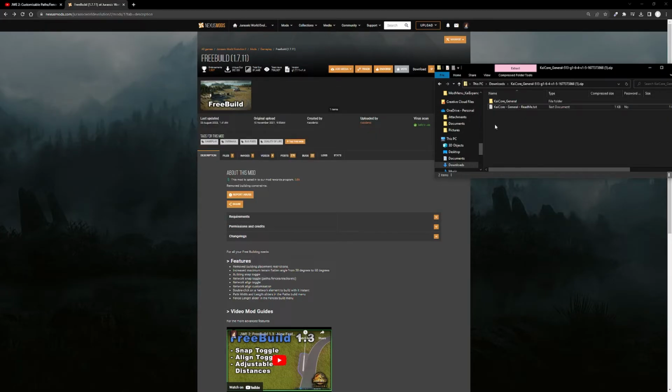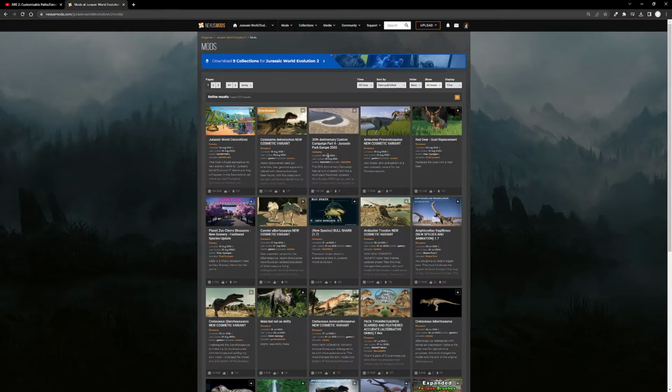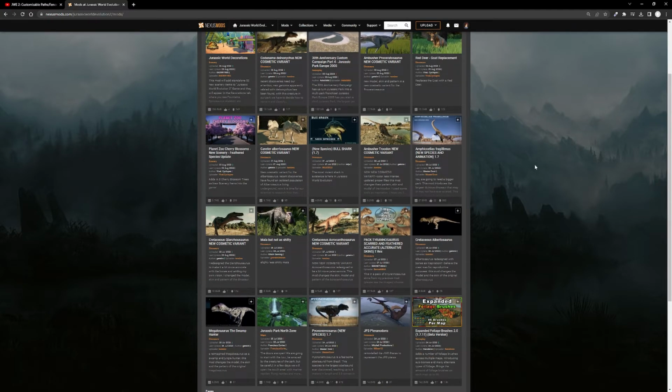But 9 times out of 10, the file directly within the zip file will be the mod folder you're looking for. And this works for all new file mods. So this is my sort of gameplay mods, this is new dinosaur mods, new decoration, foliage mods, all of those should work the exact same way.